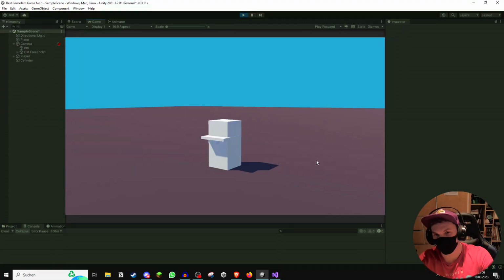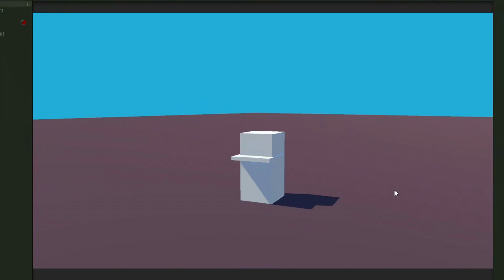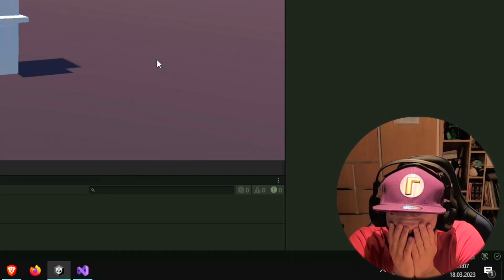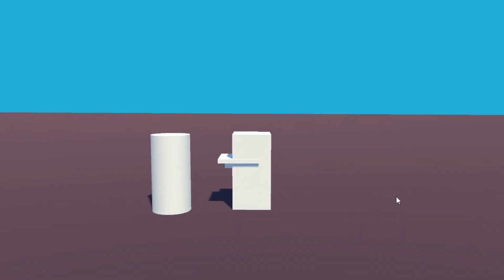For the grand reveal, you can see we have our character here and he also has an attack which looks like... It took me almost 3 hours to do this, man. Okay, not only to do this, but also to do this, okay?